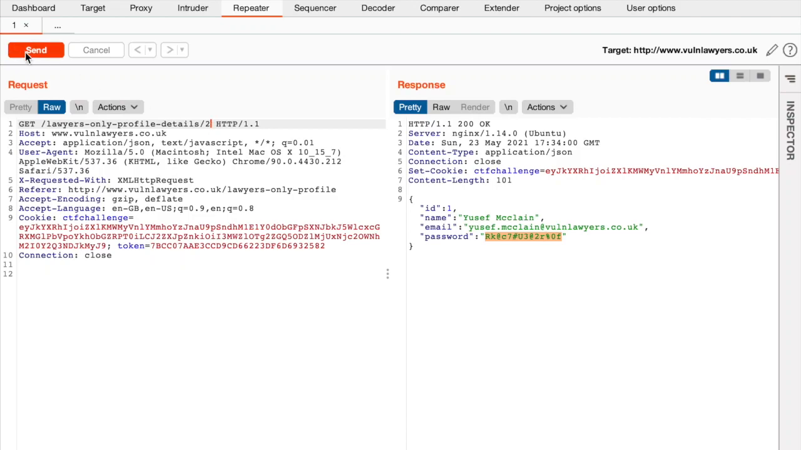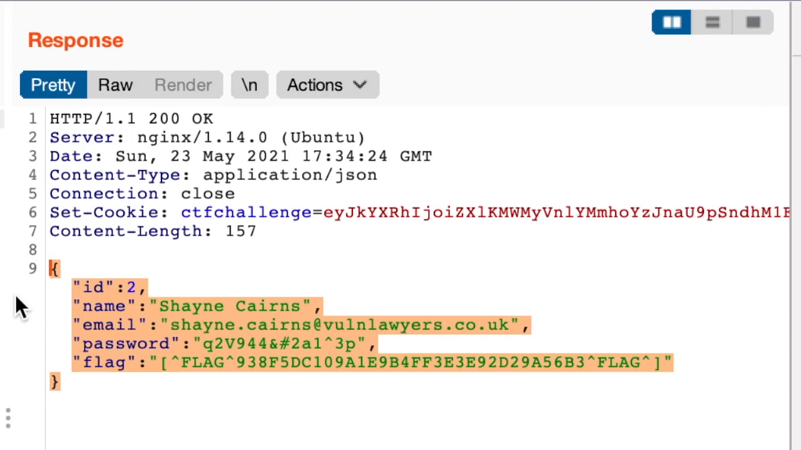Same thing maybe goes for user 2. Oh, indeed, we have the user details as well as the flag.